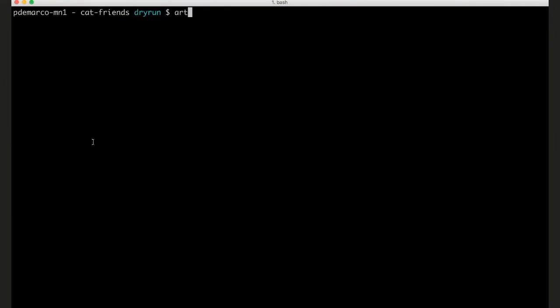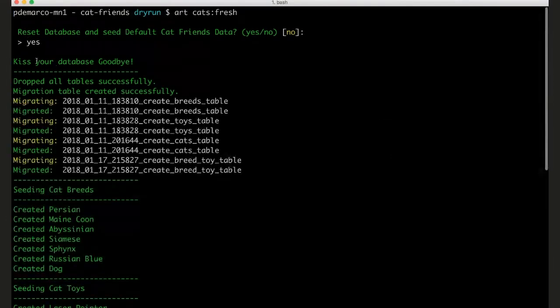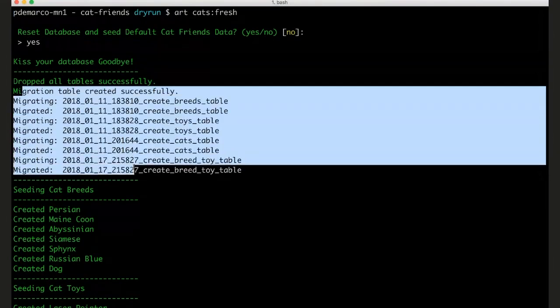So if I just run art cats fresh, I've instructed it to ask me if I want to reset my databases and seed some data. So type yes, and it's going to spit all this stuff out on the page. So the first thing it says is get your databases combined. It's going to drop all of my MySQL tables. Then it's going to run all of my database migration files that I have in my project.